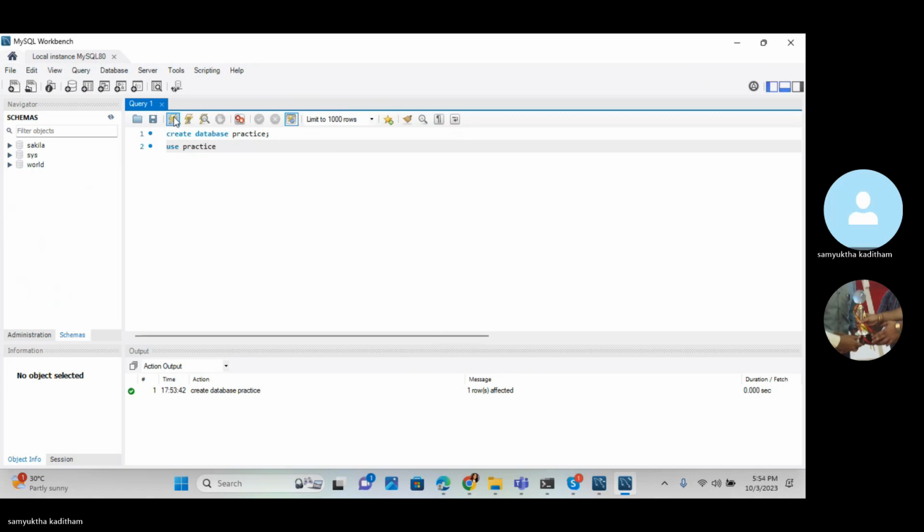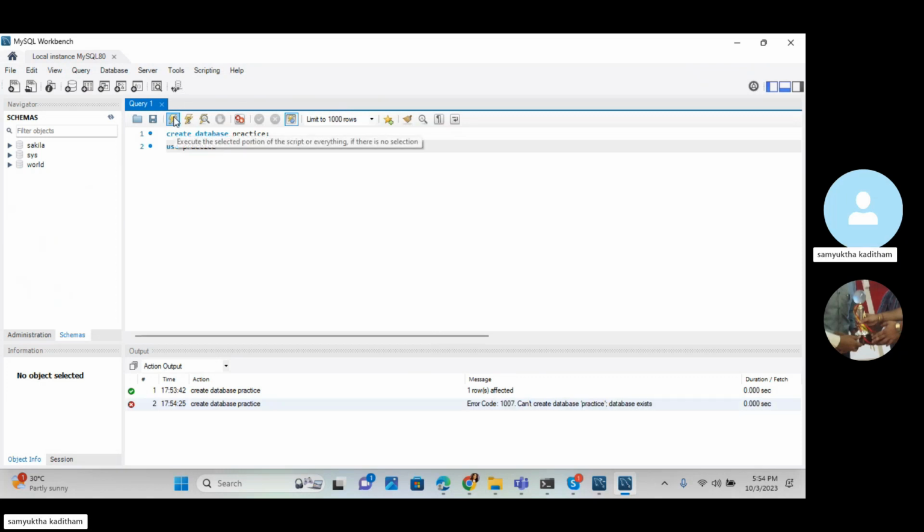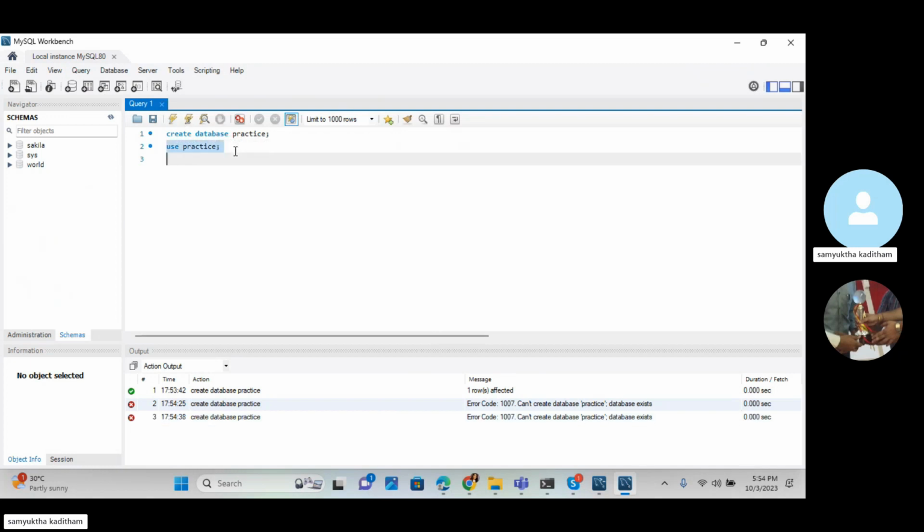Now one more thing, put a semicolon, otherwise this will not work. And here the shortcut is control plus enter. We are not creating a database, we are just using it, just execute again. Now use practice, it came. Now one more thing you just do.